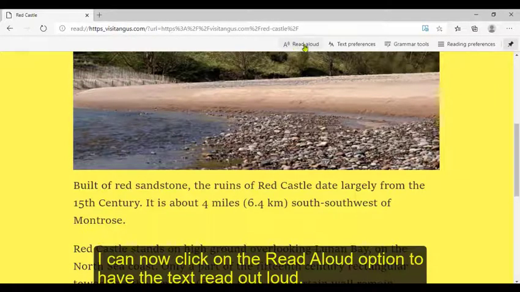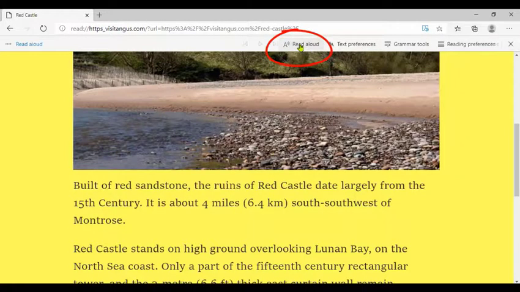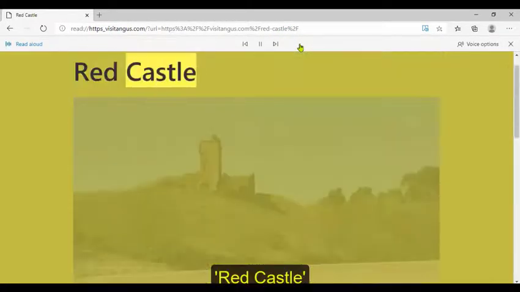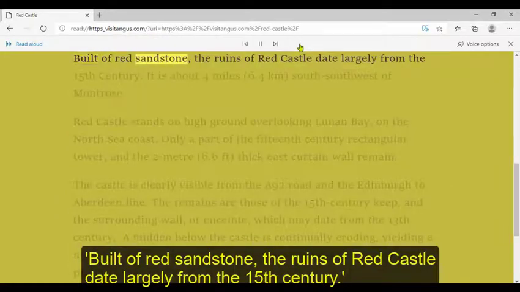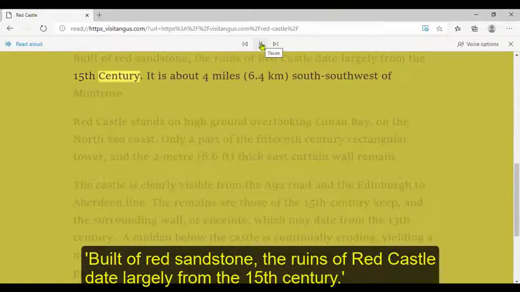I can now click on the Read Aloud option to have the text read out loud. Red Castle. Built of red sandstone, the ruins of Red Castle date largely from the 15th century.